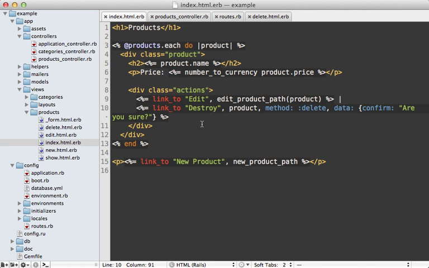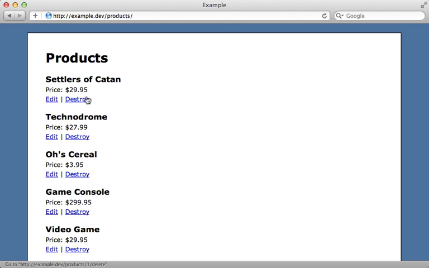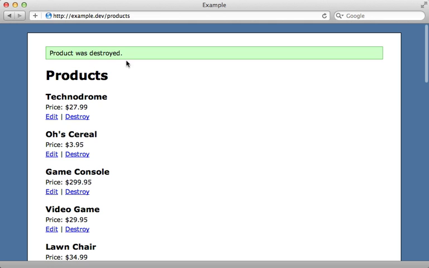And then lastly, I need to change the destroy link in the view so that it points to that product's delete action. And I'm going to remove the rest of these options for now so that it behaves the same with and without JavaScript enabled. Now when I visit the products again and click on the destroy link, it just takes me to the simple confirmation page, and I can click on destroy here to confirm it.